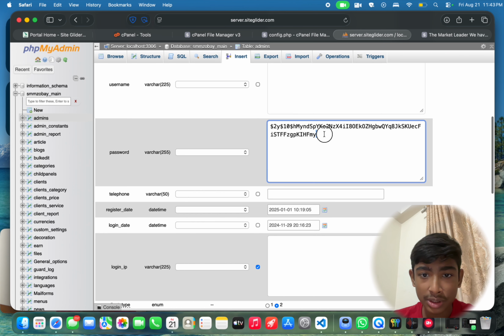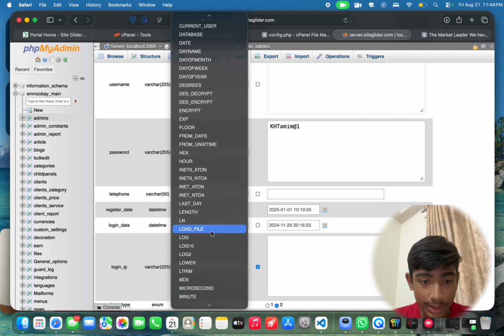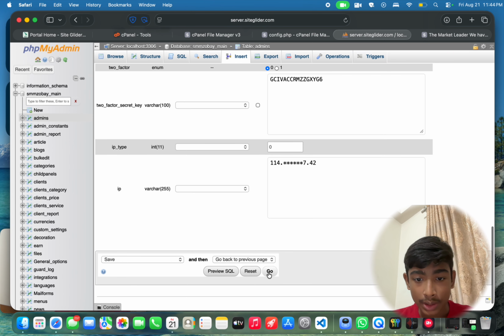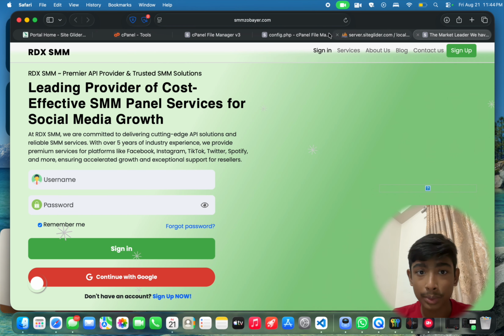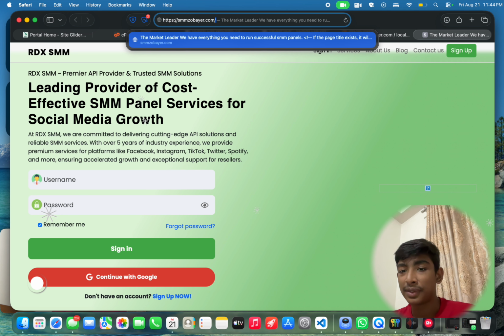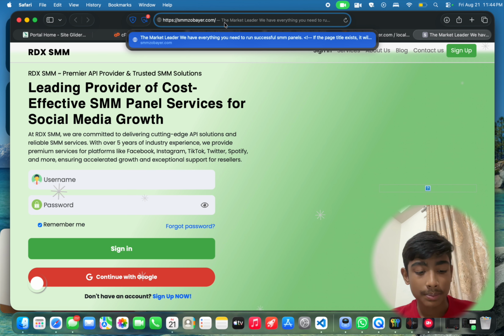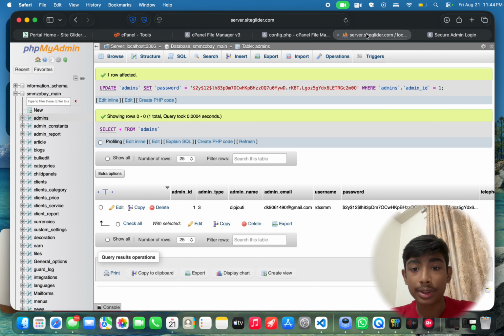and change your password, anything if you want, like my password is that. Okay, and then select the password hash as PHP extension. Then click go. Yeah, our password and username are completely done. And yeah, then if you go to the admin section, go to /admin, enter, put in the username.